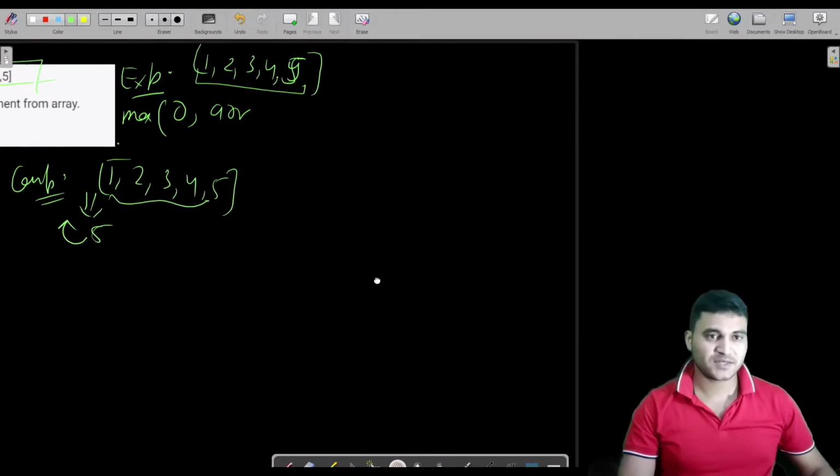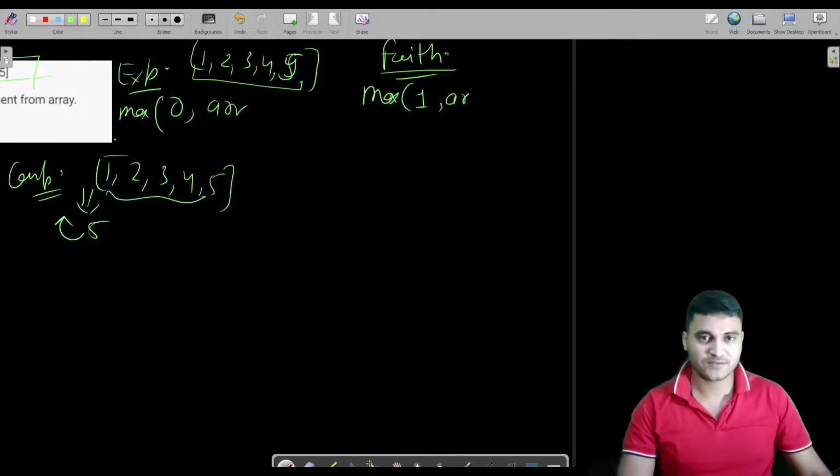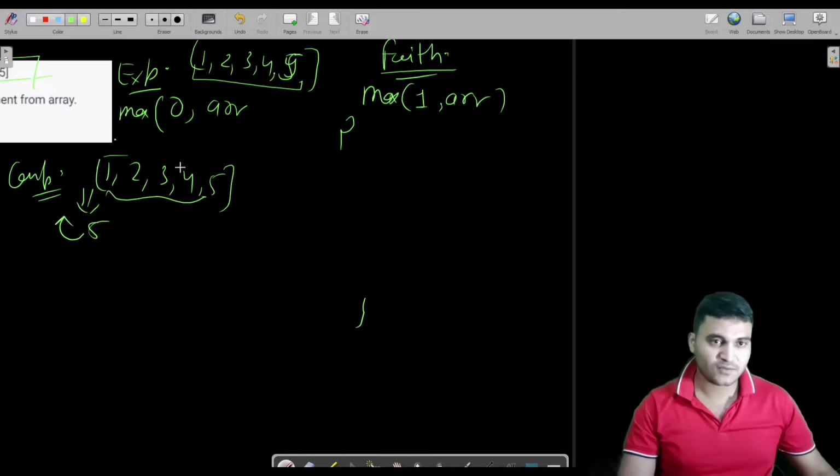If this is my expectation, then of course I will be having my faith also. Let us see very clearly what my faith is. If my expectation is to compare all the elements from here to here and get the maximum out of those, then my faith is, look very carefully, if I pass 1 to this function, then the faith says it will compare all the elements of this array from the first index to the end of the array, and it will provide me the maximum out of all these values excluding the first one.